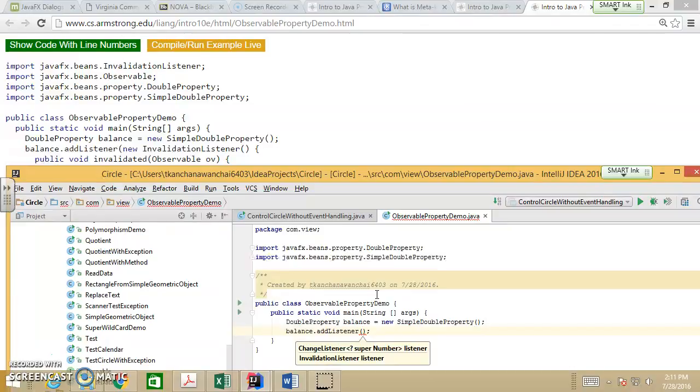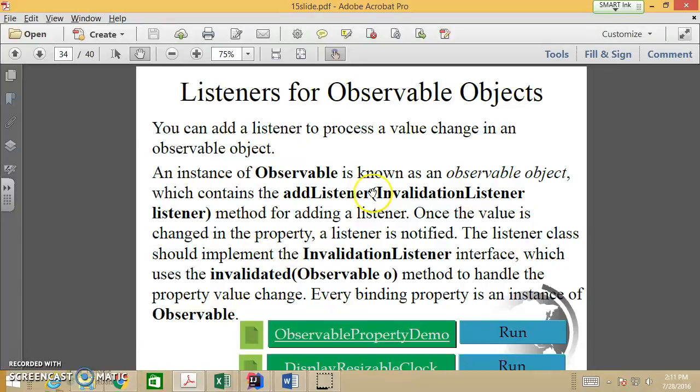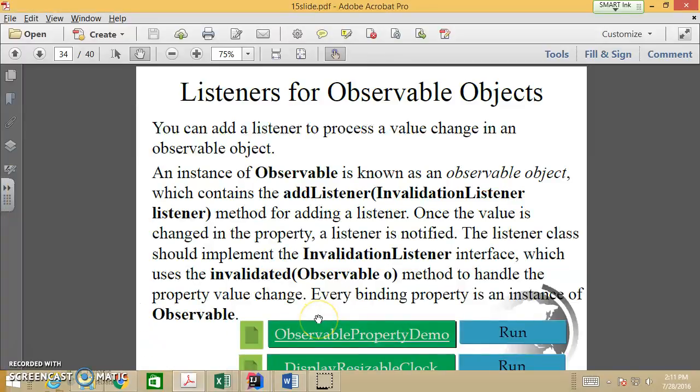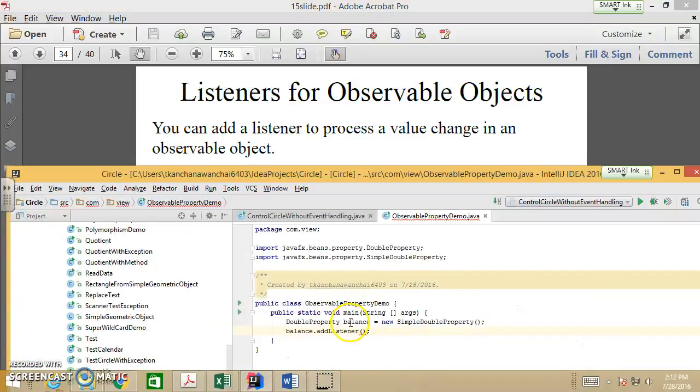So it said here, an instance of Observable is known as an observable object, which contains the addListener method. You can do addListener, which I did, right? Once the value is changed in the property, a listener is notified. So if the value of this changes.